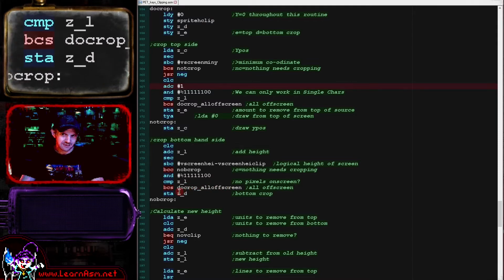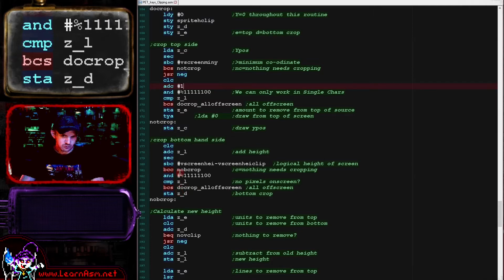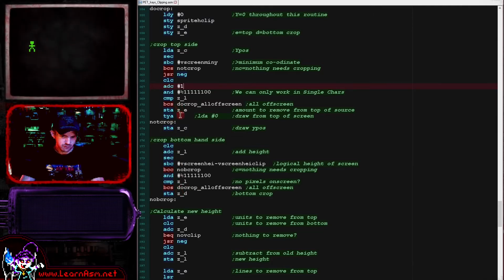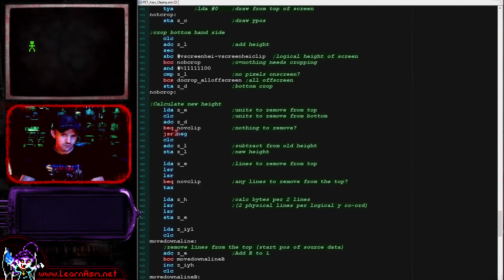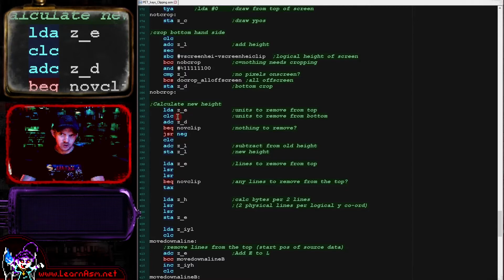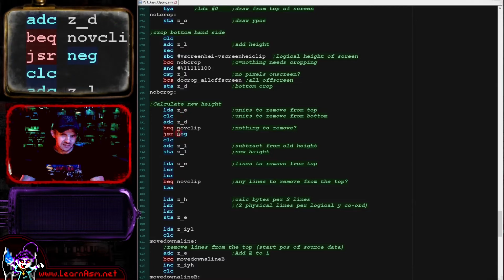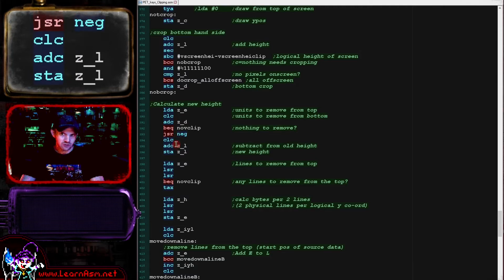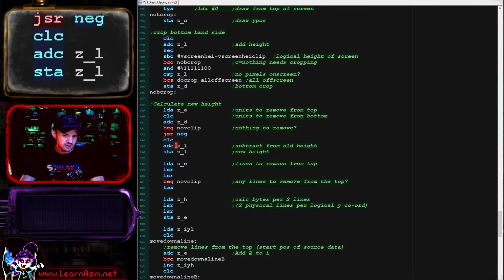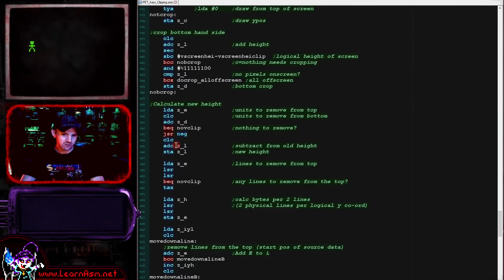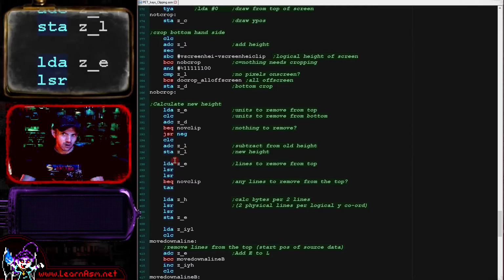Otherwise, we're storing that into the amount to remove from the bottom. So D is the amount to remove from the bottom, E is the amount to remove from the top. And now we're going to use those to crop our sprite vertically. So we're loading the amount to remove from the top, adding the amount to remove from the bottom, and if it's not 0, we're then converting that to a negative value and adding it to the height and storing the new height.